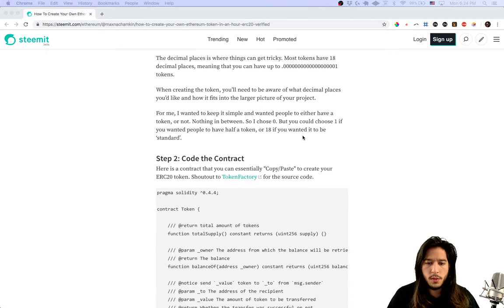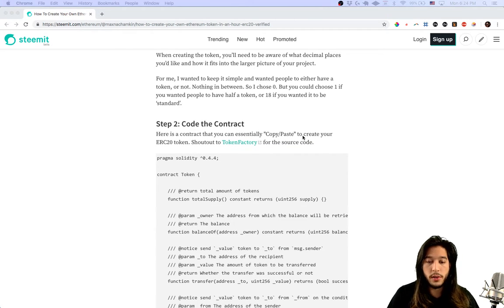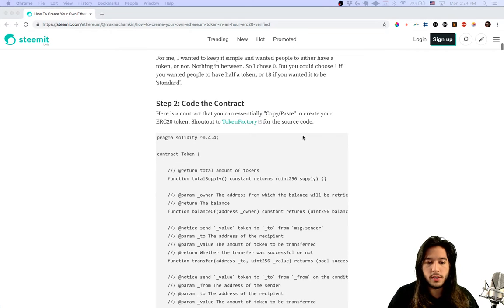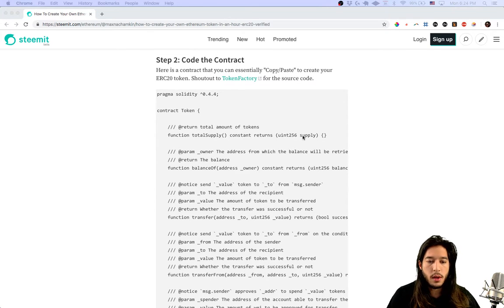When creating the tokens, you need to be aware of what decimal places you'd like and how it fits into the larger picture of your project. I don't know how this fits into the larger picture of my project. We'll get to that when we get to that, I suppose. For me, I wanted to keep it simple, wanted people to either have a token or not, nothing in between. I think I'd like them to be able to trade pieces of tokens. You could choose one if you wanted. People have half a token. 18 is the standard, so maybe we'll go with the standard.